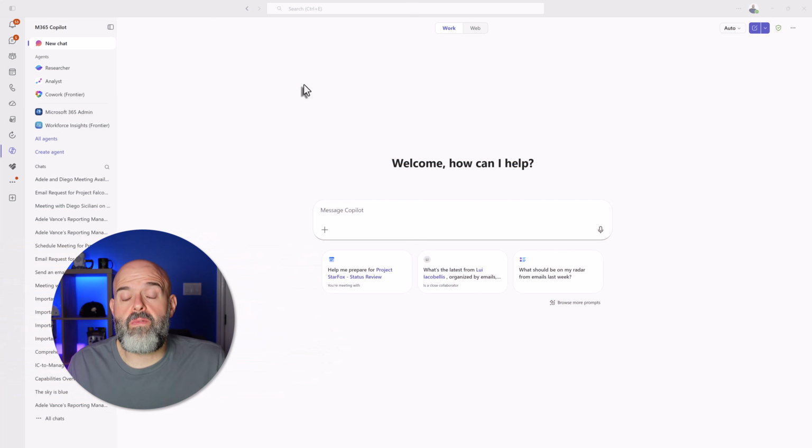Microsoft recently released a major update to Copilot, and if you're not using it, you're missing out. Now, the new feature is called Copilot CoWork, and this feature now allows Copilot to do much more than just generate content and find information.